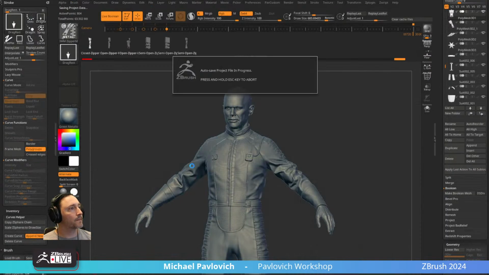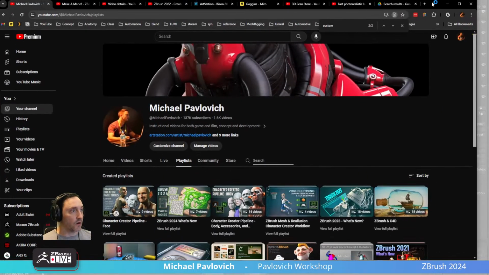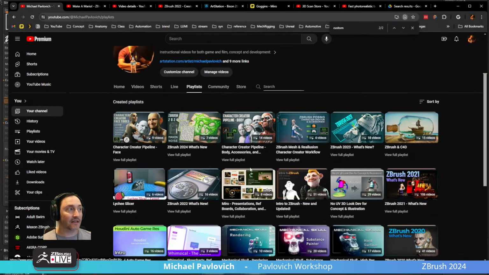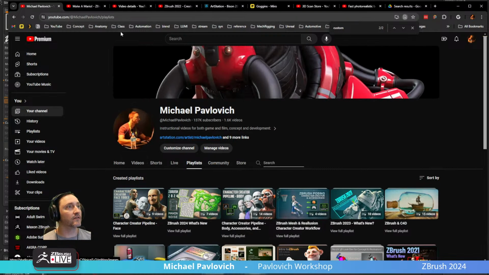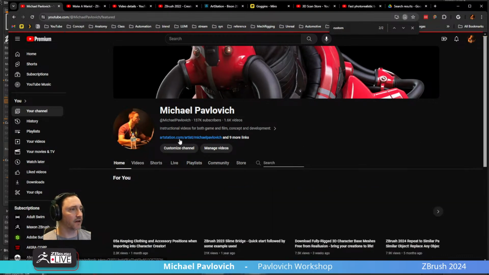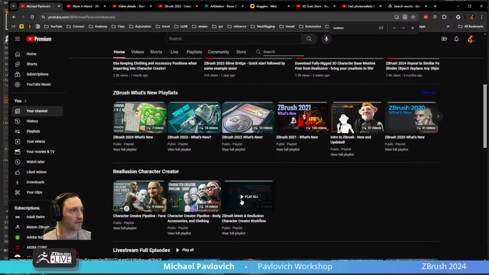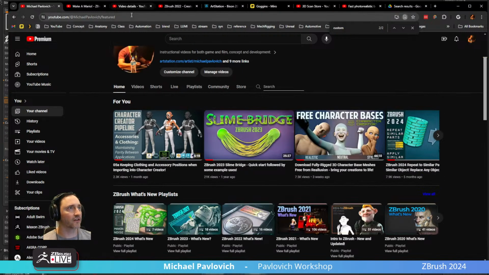So the ZBrush process, if you want to know more about that process in particular, here's a ZBrush character creator workflow, body pipeline, face tools pipeline here. In fact, on my home page, scroll down, there's all three of those sections. Here's the ZBrush section right here. So there it is.